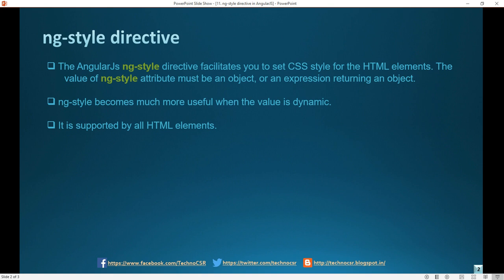What is the ng-style directive? The AngularJS ng-style directive facilitates you to set CSS style for the HTML elements. The value of the ng-style attribute must be an object or an expression returning an object. The object contains CSS properties and values in key value pairs. The ng-style becomes much more useful when the value is dynamic.